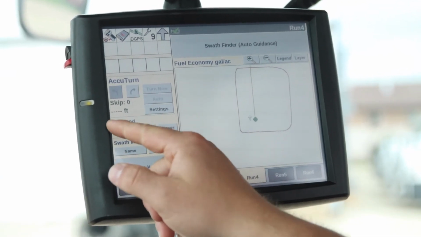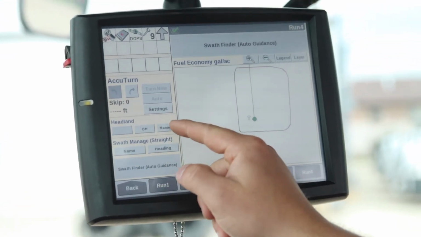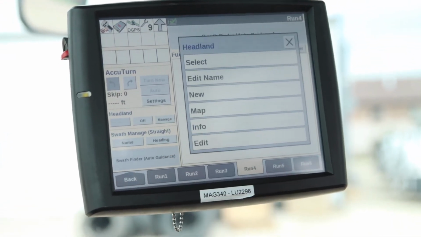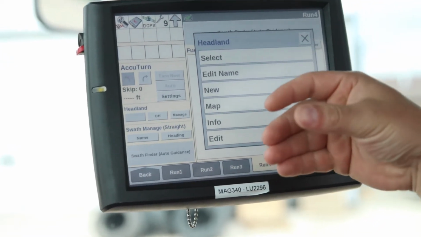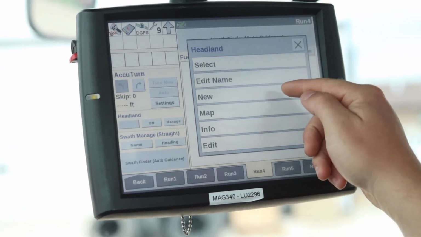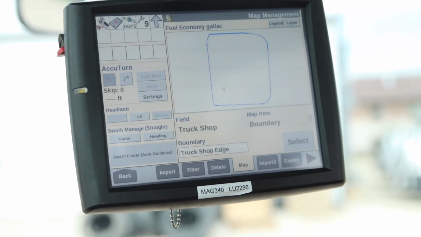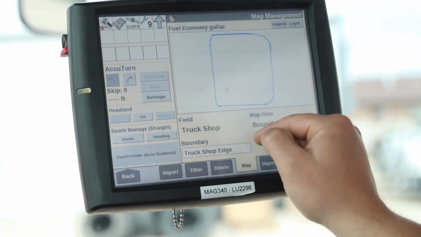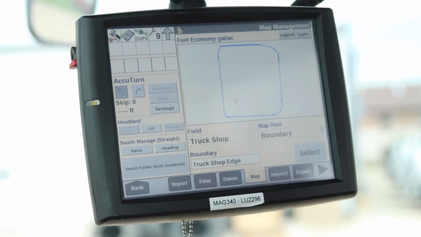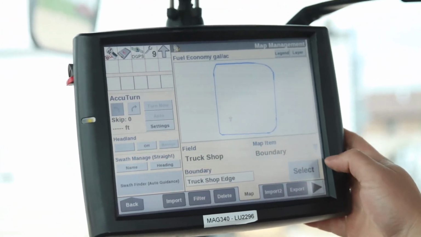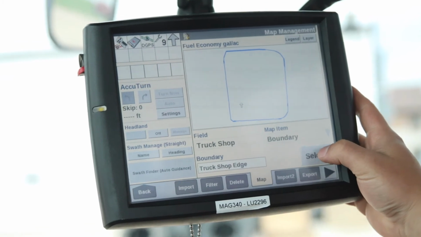To do that, I go to the headland tab right here. I'm going to go to manage, and I'm going to click new. Unless you have one that's already been generated, new will be your only option. I'm going to hit new, and here's where I tell it what boundary I want to select off of. Since I have the one exterior boundary, I'll just have that one highlighted in blue and hit select.